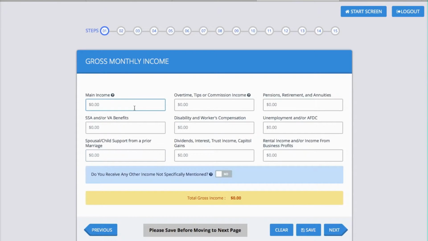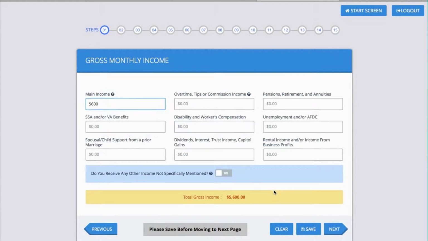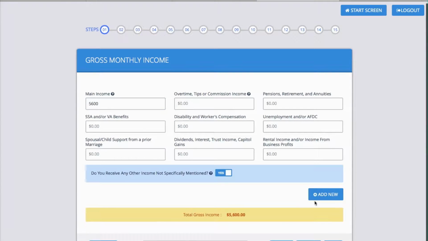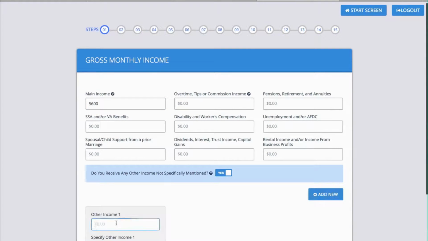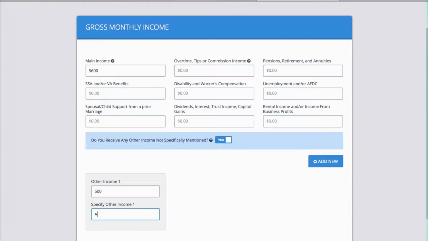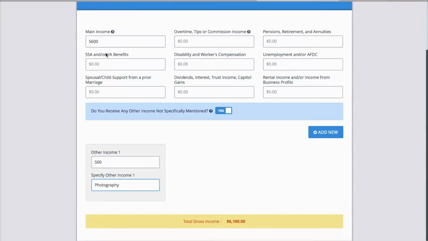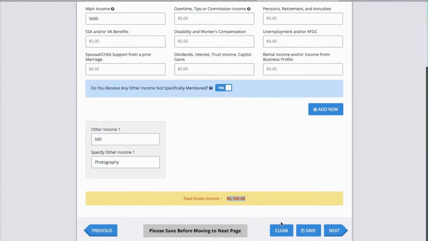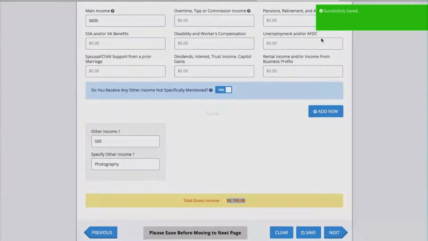She's going to have the ability to enter in her financial information. Let's say that she also makes $500 a month from, I don't know, photography. When a client enters in everything, it'll take the total of the incomes and give you the total per section. The client will save, and it'll be saved on the servers.